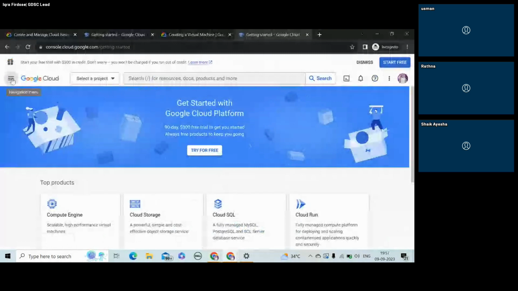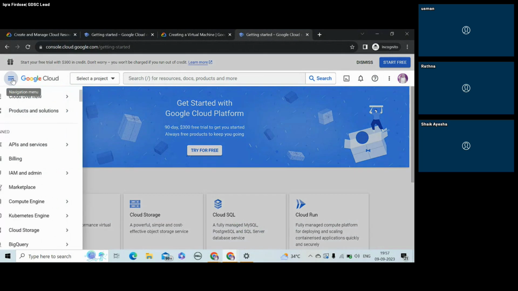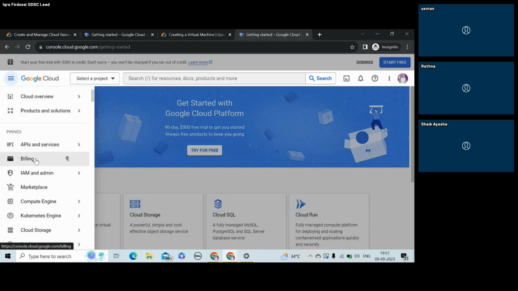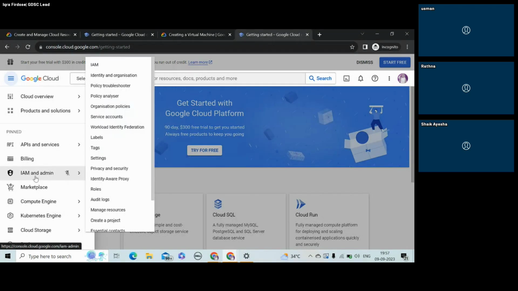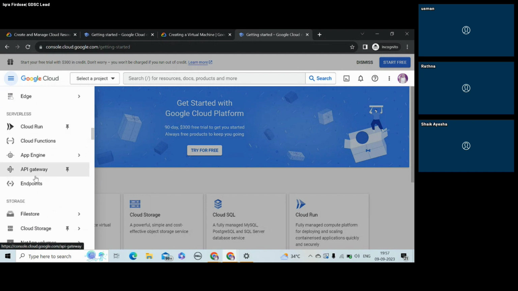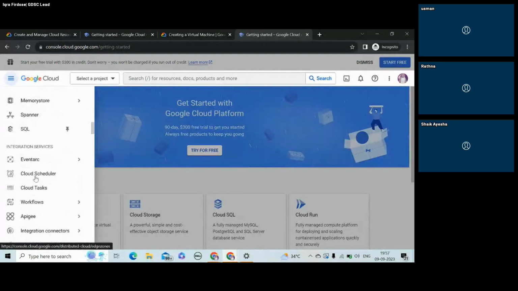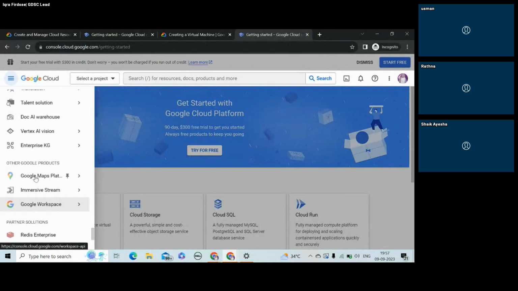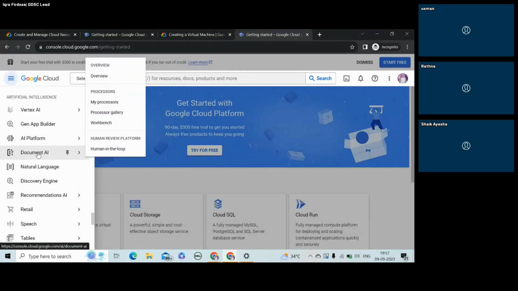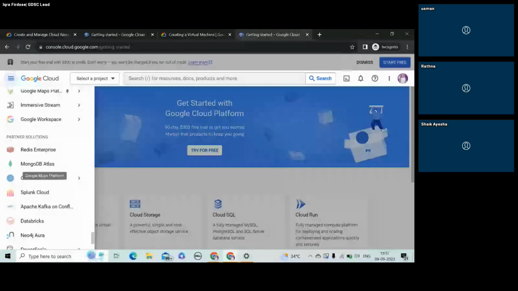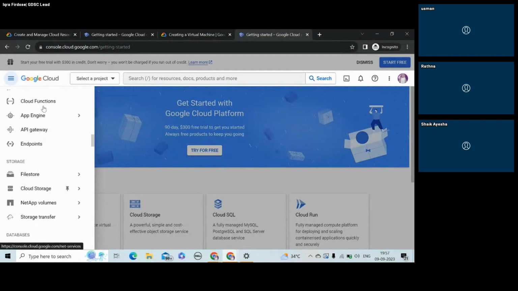This is the navigation menu. You can see it when I hover over it. Here are all the services that Google Cloud provides, like APIs and services, billing, where we have to pay the bill. Here is that link, and we will explain what these are, because before starting the lab we have to know everything. So I'm going to explain these services. Here are the machine learning APIs, like Document AI, Vertex AI, Speech, everything is available here.